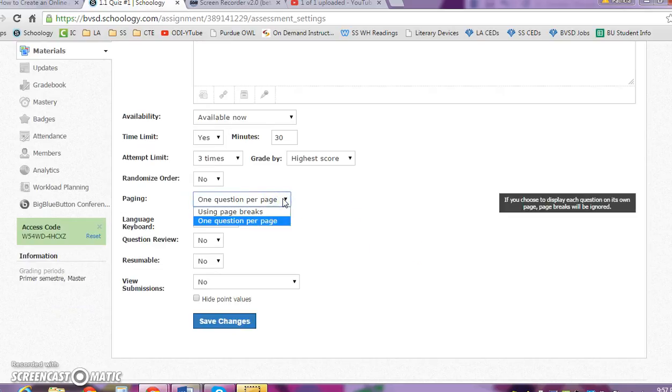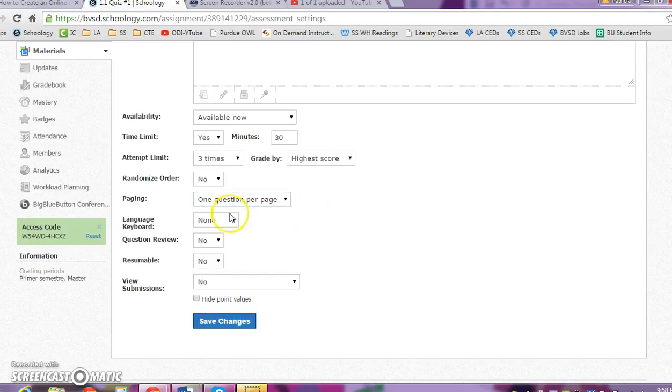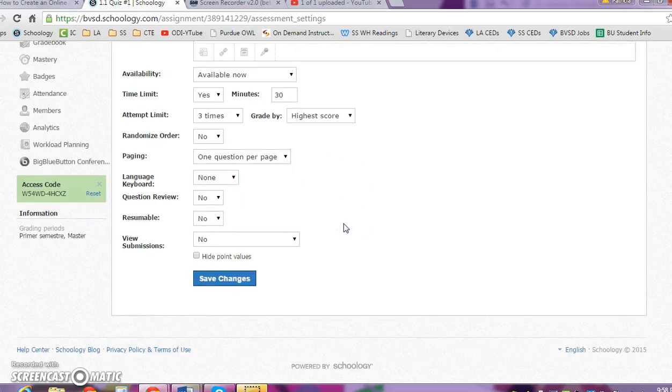And then paging is where you use page breaks, or if you want to have one question per page. So it's up to you if you want one question per page so that the students aren't distracted by the other questions and bouncing back and forth, or if you want them to be able to see all of their questions at once and have the page breaks to where they can go back and forth. Language keyboard, so if you're teaching a Spanish class, you will want to use that.